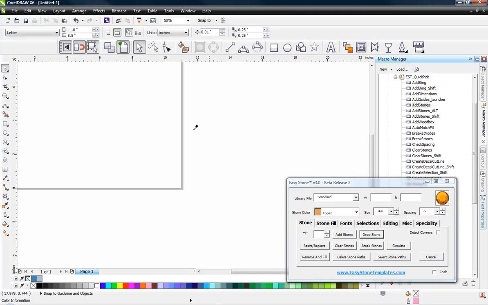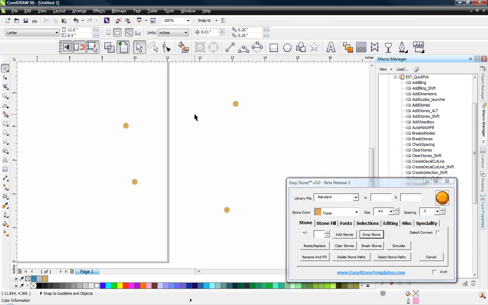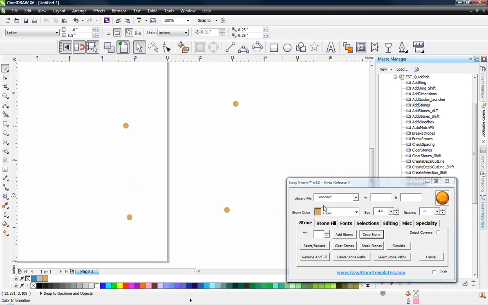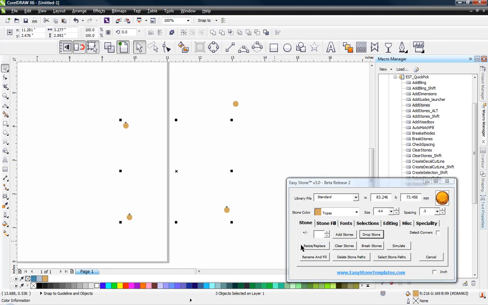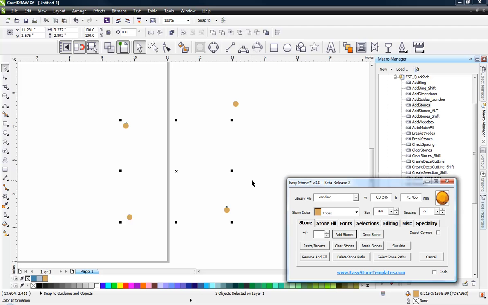So I'm going to use drop stone to drop a couple of stones here. Hit the escape key to exit out of drop stones. And let's take a look at what shift add stones does. If you've looked at any of our project videos, you're going to see this next function used all the time. It's really quite handy. So if I select three objects, hold down my shift key and click on add stones, wait, we have a problem. Please select two objects. So the shift add stones only works when we have two stones selected.